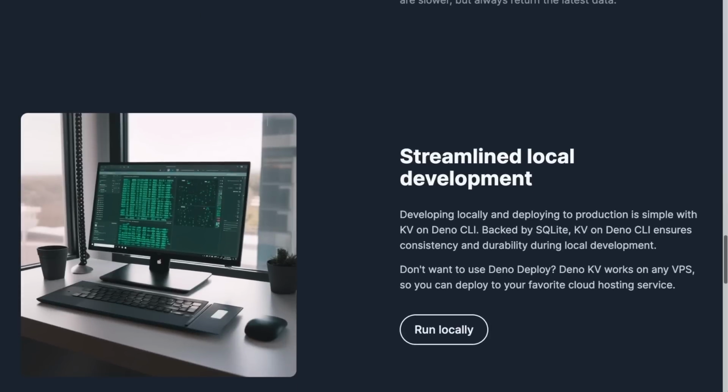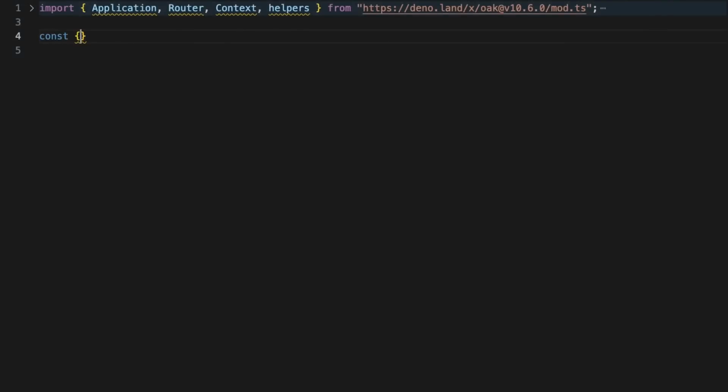We are able to develop and test KV locally using Deno CLI, so make sure you have that installed on your local environment. Then let's simply create a TypeScript file and we are ready to go.